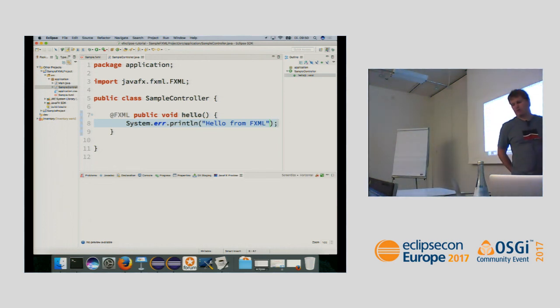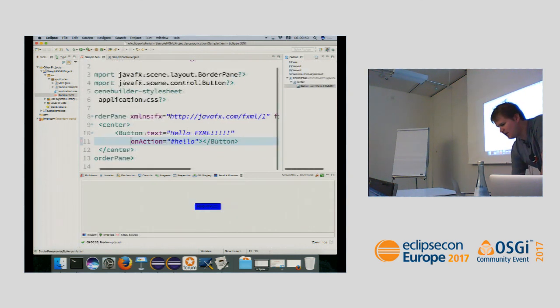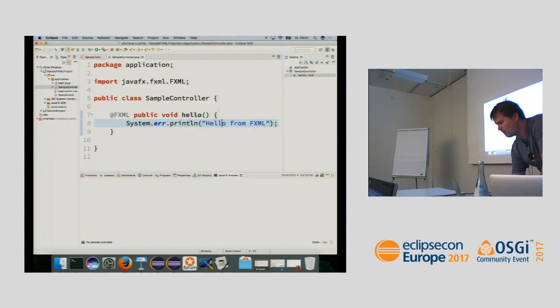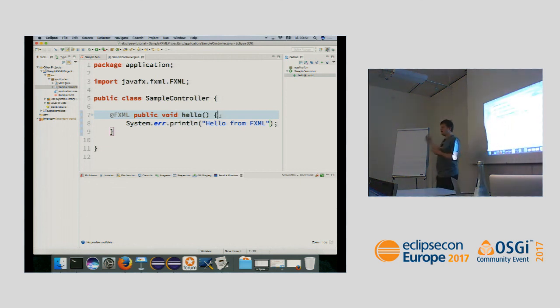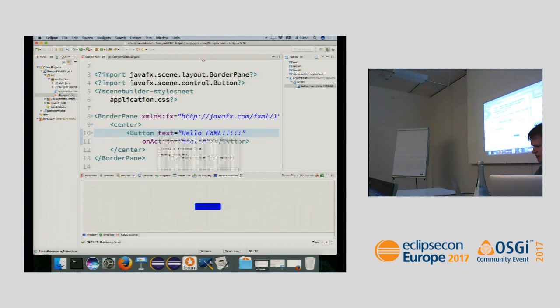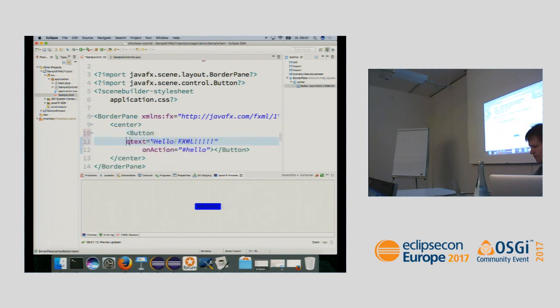What if I want to reference the button that we have created here? Say we have here the button, and in my controller I somehow want to update the text when this method is called. So how can I get the button element into my controller? This is done by specifying fx:id my button. You see this is now underlined in yellow.